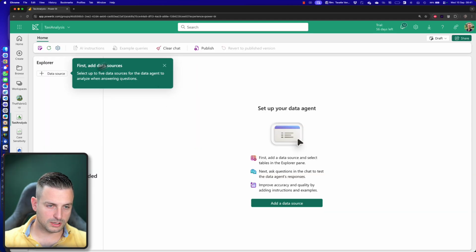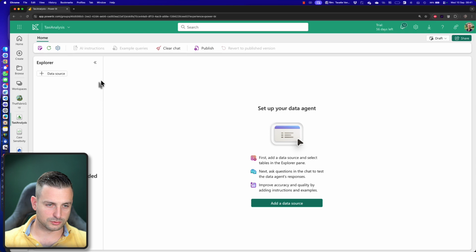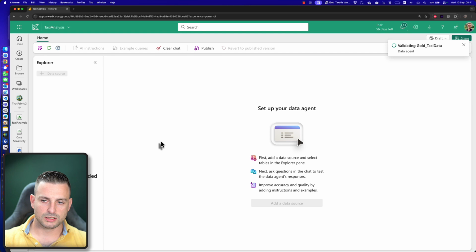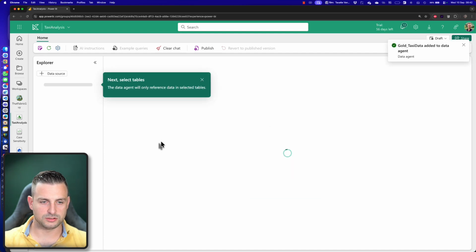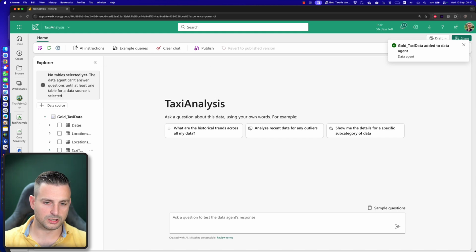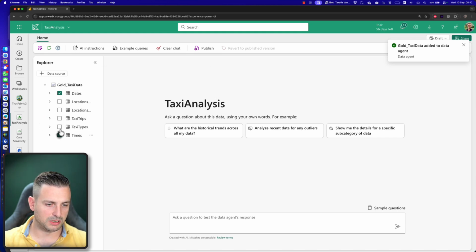Now we should be beginning with adding data sources. Fabric is letting us first add data sources. So let's add data sources. We click on add data sources and we can add semantic models and lakehouses and so on. We will add a semantic model for today. And now the data agent will be checking if we actually properly did that. Of course we did. There's no issue there. And now we can start selecting tables from that semantic model that we want to expose to the agent. And I'm happy to expose all of them.